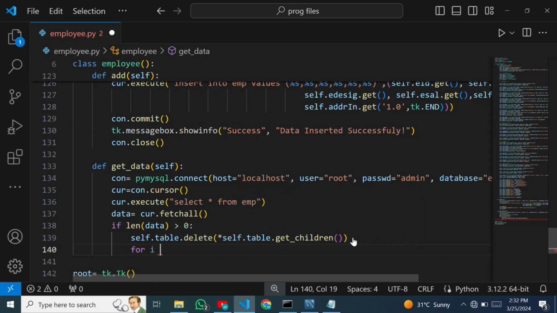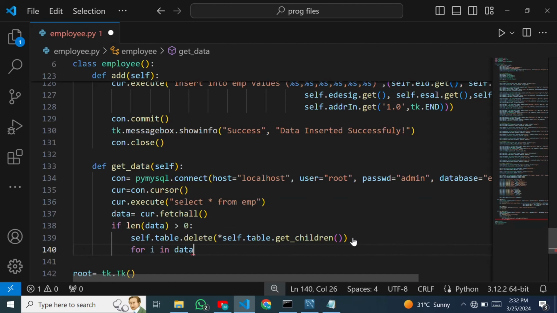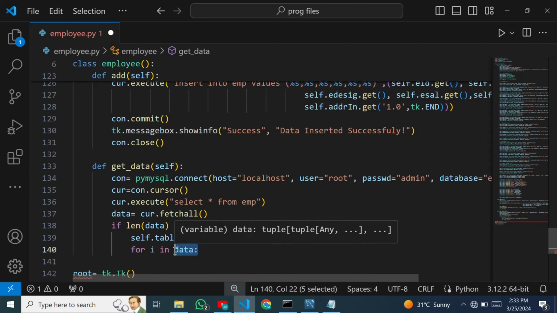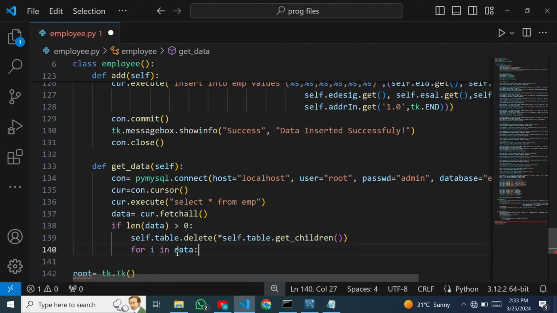So I am using i for the local variable name. You can use any other name, and then I have to use the in keyword, and then I will initialize this i with the values of data. Okay, so in this way, if we have three rows in our data variable, then this i will be initialized with these three rows. And our for loop will be executed three times.